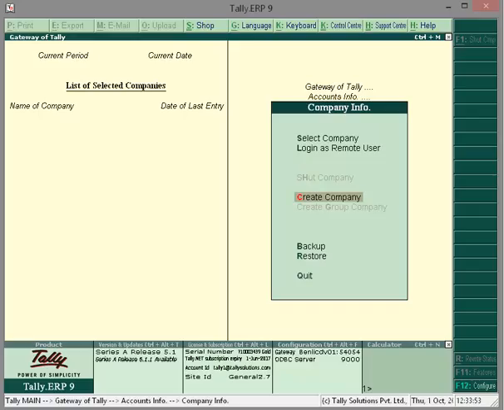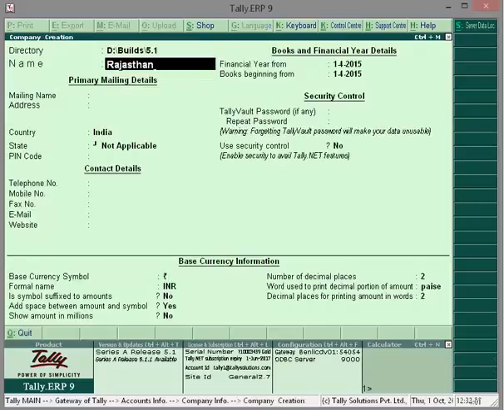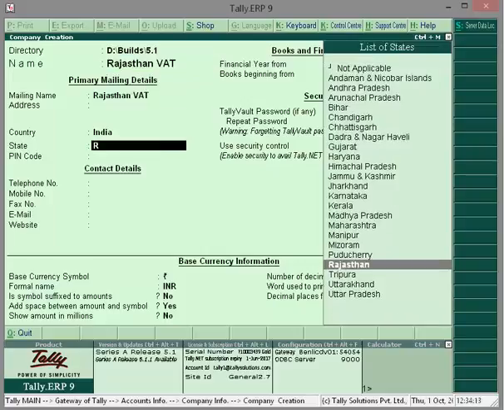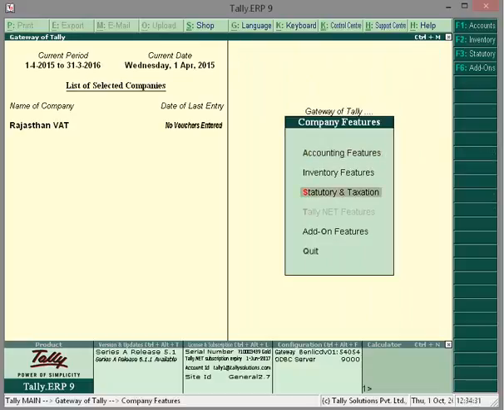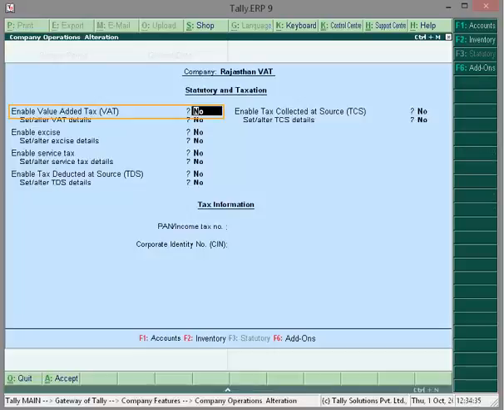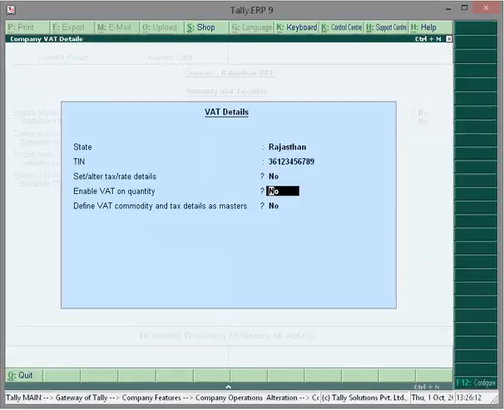Let's see how VAT is calculated on quantity, which is a specific requirement for the state of Rajasthan. Let's create a company with the state selected as Rajasthan. Click F11 Features, Statutory and Taxation. Set the option Enable Value Added Tax VAT to Yes, and also enable the option Set or Alter VAT Details. Set Enable VAT on Quantity to Yes.